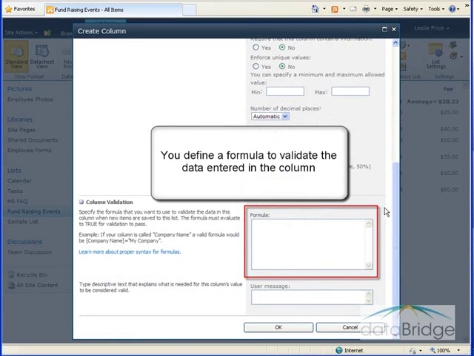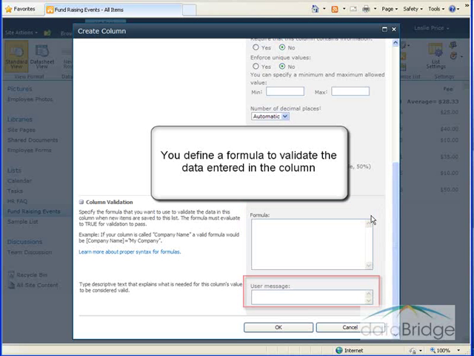You define a formula to validate the data entered in the column. The formula for the column validation must be a logical expression that returns a true or false result. If the result of the formula is false, which means it did not pass the validation test, then SharePoint will not allow it to be entered. You can also specify a user message when the validation fails, telling the user why the column entry is not valid.